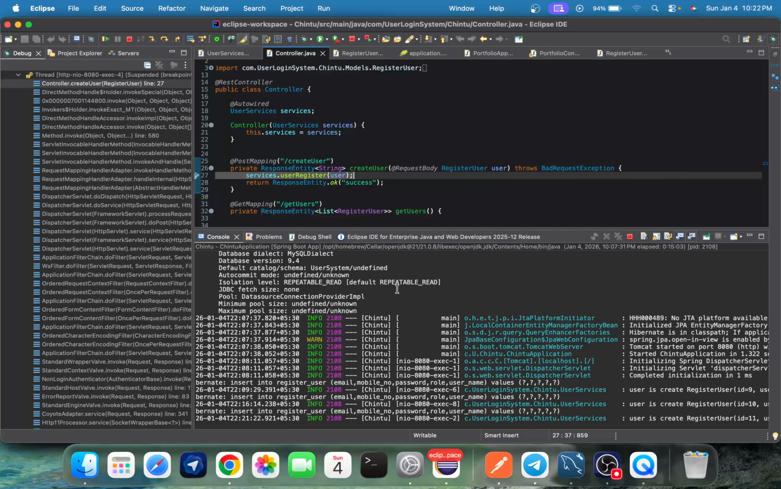So if I don't keep any breakpoint, it will go with the normal flow. It will call this service method which will perform the logic written in it, and it will save it. It will send a response as success when the user is saved successfully. So now you can see I kept a breakpoint here.